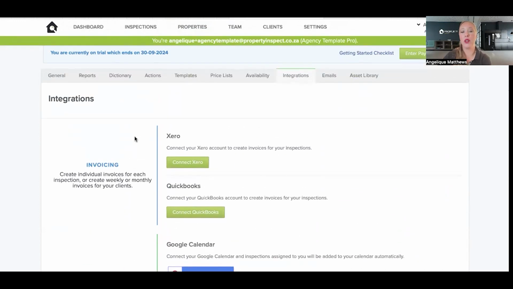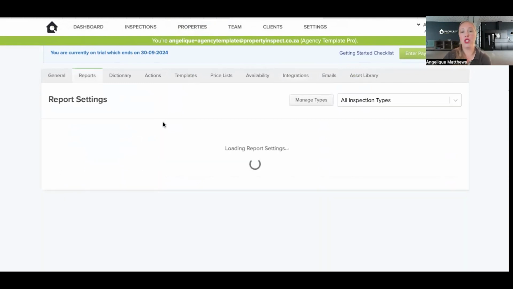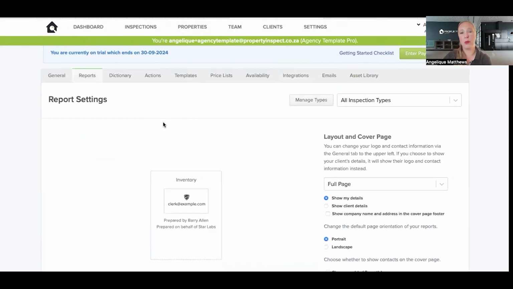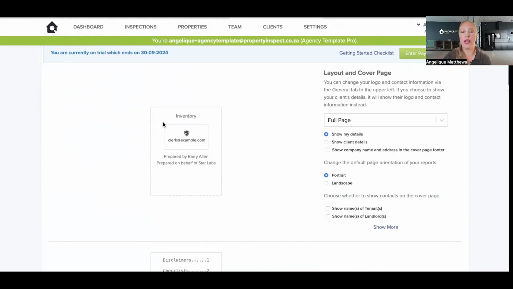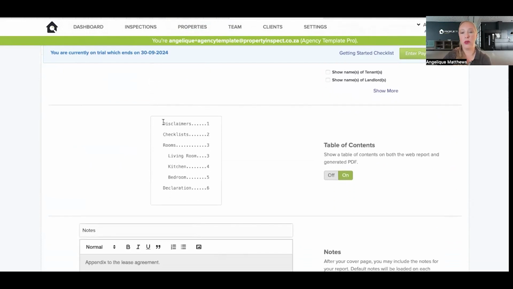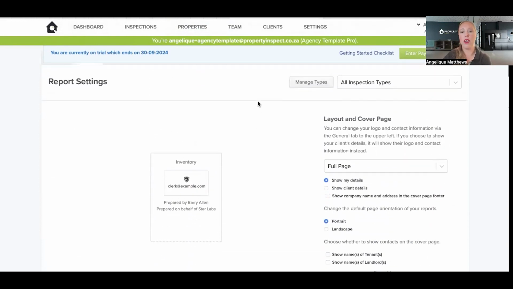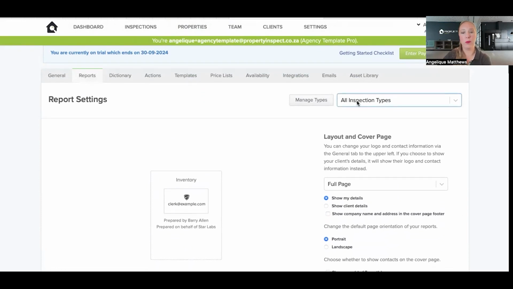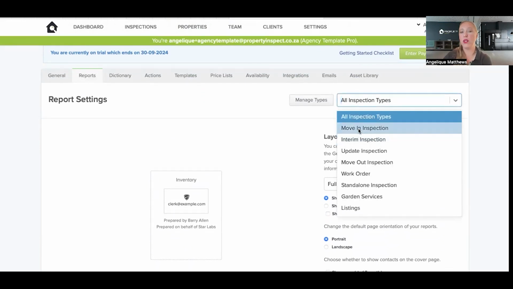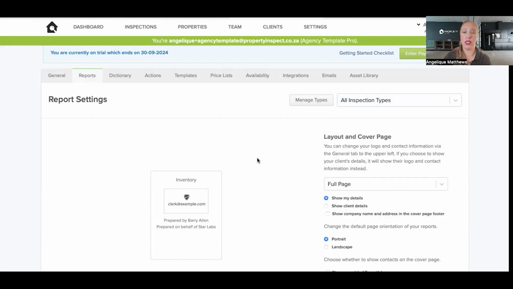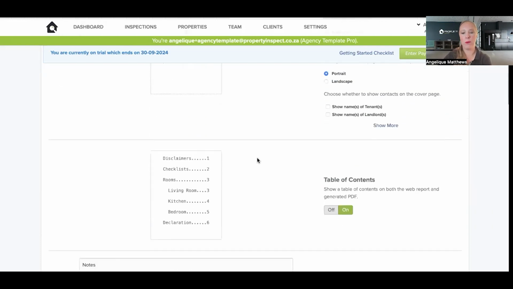From there, we're going to go ahead and discuss your reports. So you can click on reports and you can change a lot of settings here to make your inspection report slightly unique. I'm going to give you some of my personal preferences while we go through this. I definitely recommend keeping table of contents on. Notes and disclaimers, those can be changed according to report types. So if I scroll up here, you can choose either to change all inspection types, or if you want to do notes and disclaimers for your move in or move out, you can then select that and it will just change the disclaimers for those type of reports.